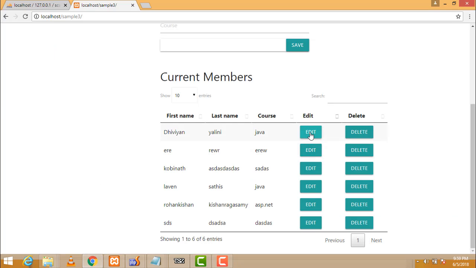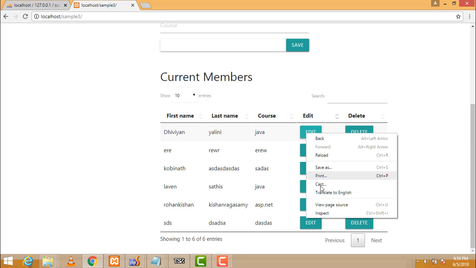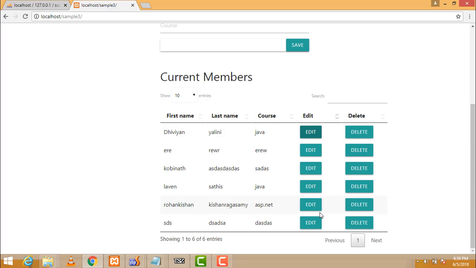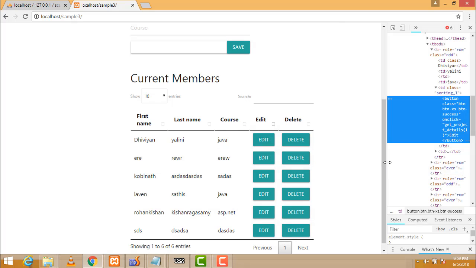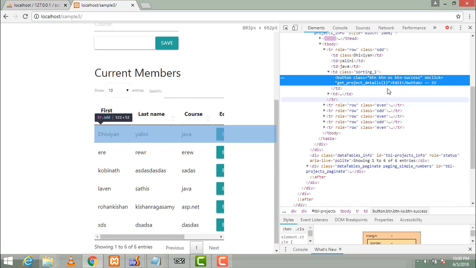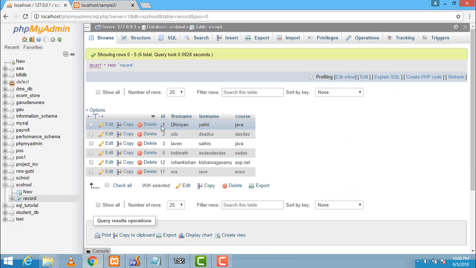When you click the edit button, what happens is, right click and go to Inspect. Here you can see what the ID is, ID 1. Okay, 1 means this one. If you select this data to edit or delete, this particular record will be deleted because the ID will be unique.